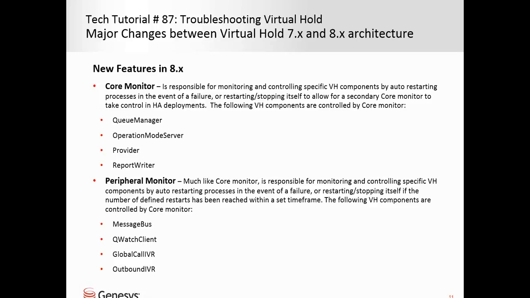The components controlled by Core Monitor are Queue Manager, Operation Mode Server, Provider, and Report Writer. Core Monitor ensures that only one queue manager is active at any given time using specific startup parameters.